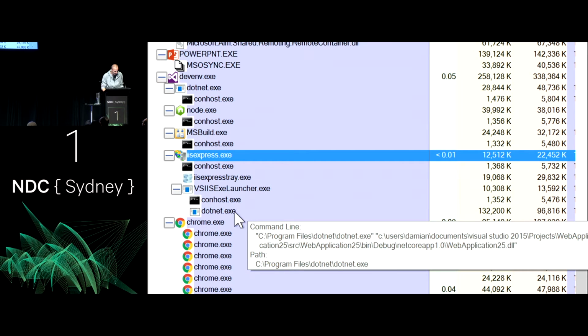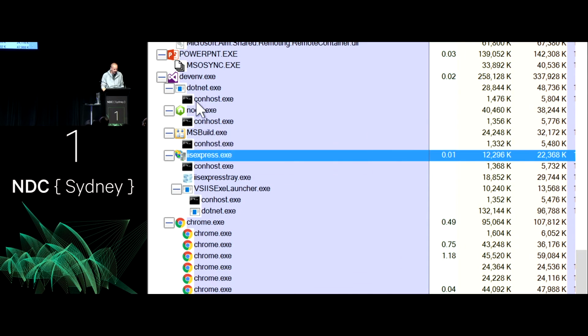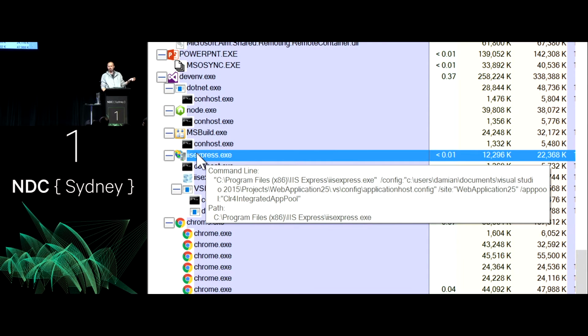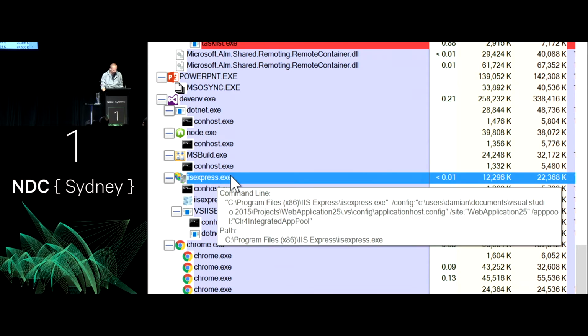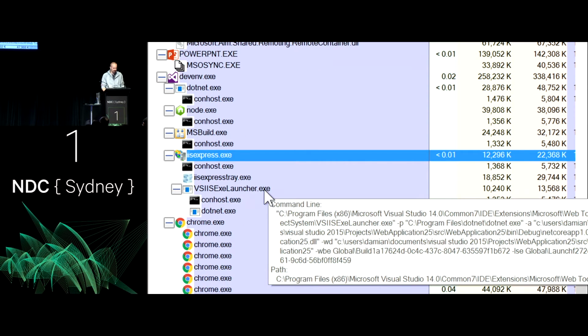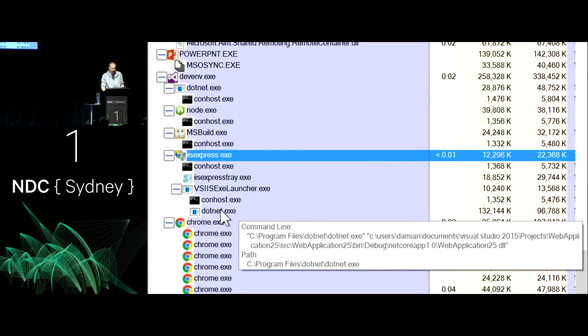What I'm interested in is this one all the way down here. This is the one actually running my application. You can see the arguments being passed to here include a DLL name, which is the name of my application. But above that, we'll see a couple of other executables that were launched before it. So I can see IIS Express because I'm running on IIS Express at the moment. IIS Express then launches this special thing called the VS IIS exe launcher, which we'll talk about in just a minute. And then finally, it launches .NET.exe pointing at my assembly.